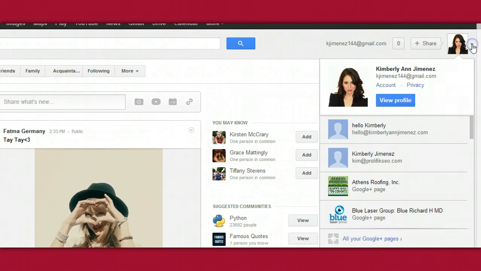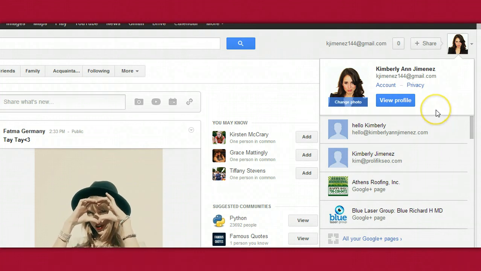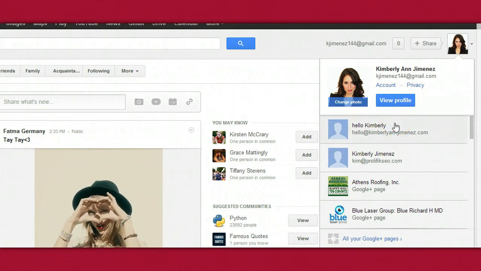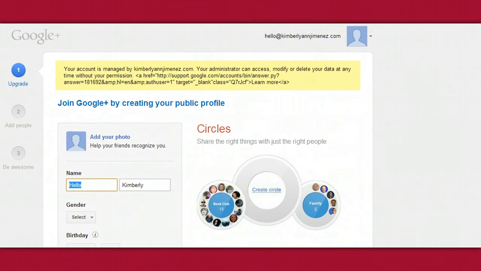Now, I have several Google accounts, and not all of them have a personal Google profile. Note that you need to have a Google profile in order to access your Google Plus pages. So, for instance, if I switch over to this email account right here, which is what I use for my business, you will see the following.